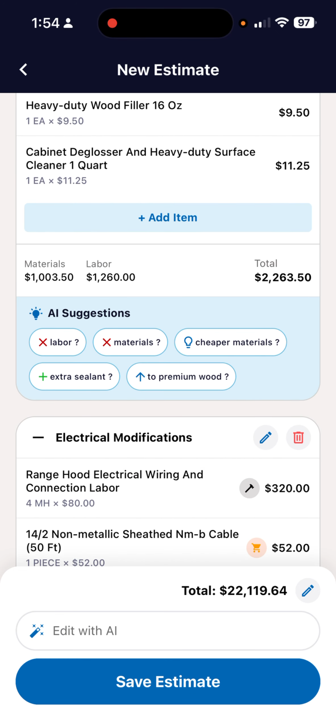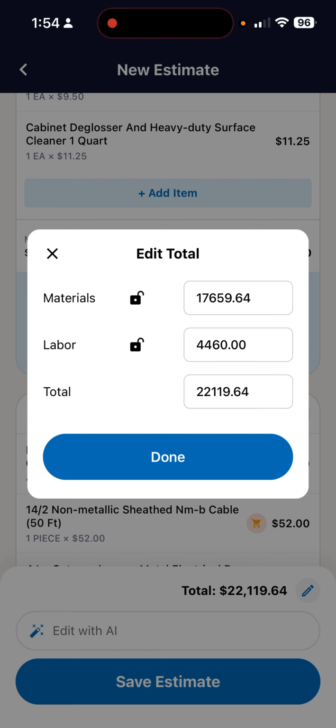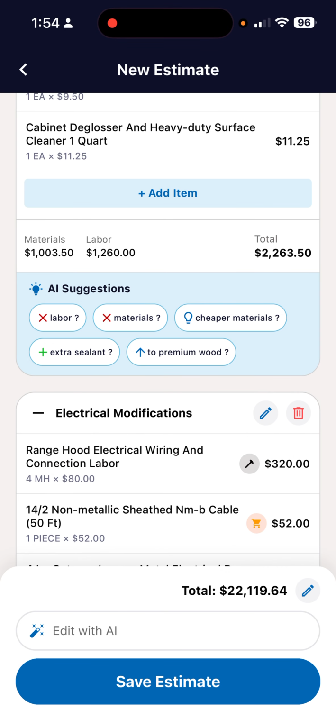That saves those changes. Also here on this screen, you can edit your total. At the very bottom, you'll see it says $22,119. If you want to change that, you can. If you want to do it to the materials or the labor or the total, you can. So once you make those changes, you would simply tap Done.